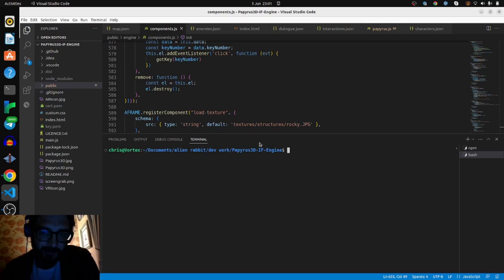games using the A-Frame WebGL engine to create interactive environments which work in VR, AR, web and desktop. So I'm going to talk a bit about the architecture, just how I've approached this. This is a work in progress code base.